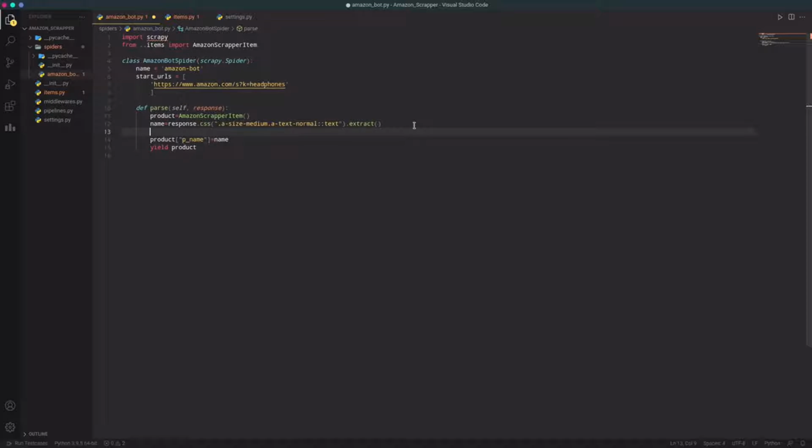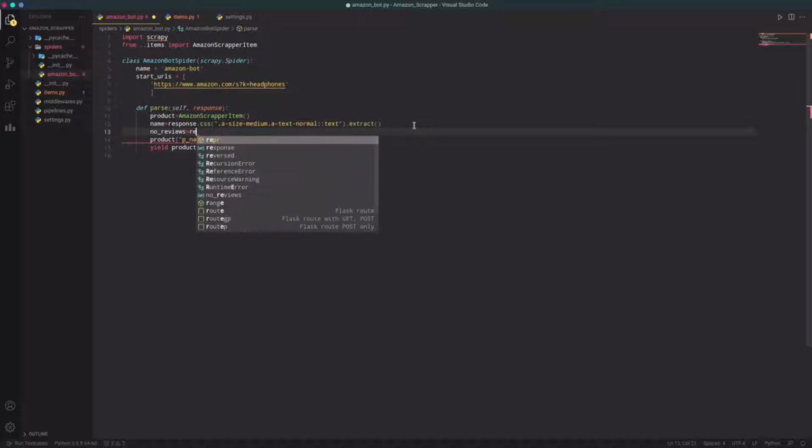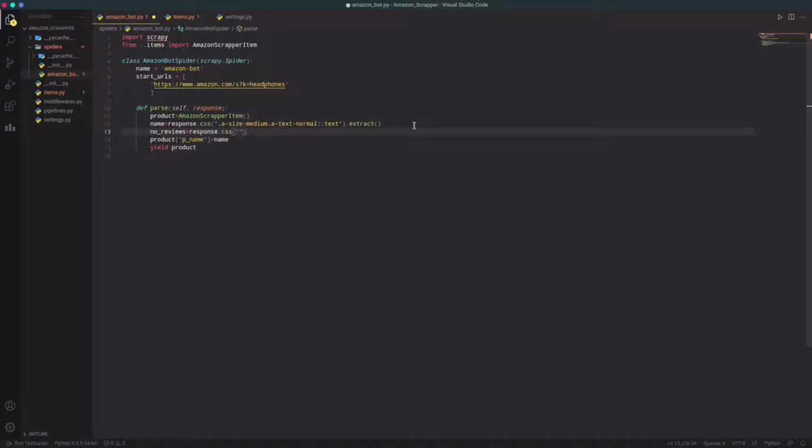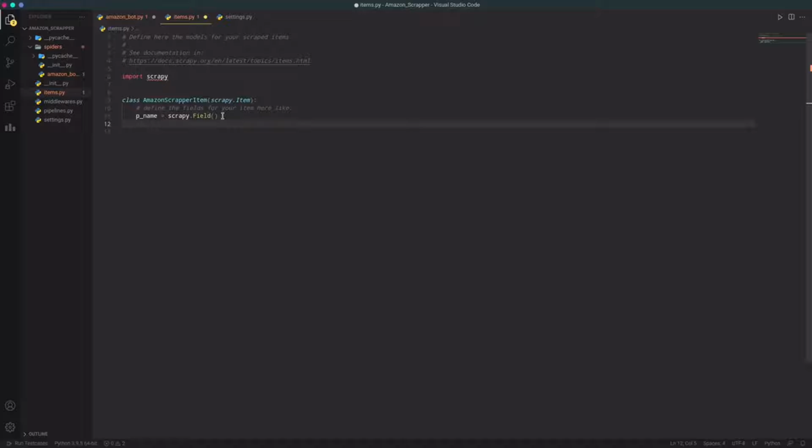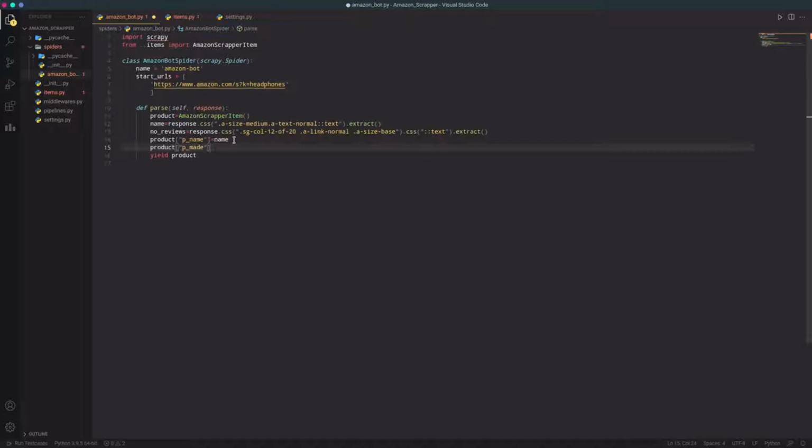I'll write reviews, number of reviews sounds better. It's equal to response.css. I'll just paste the CSS that we got, and from that I'll get the text and extract the information from it. Whatever changes you make here, make sure that they're also reflected in items.py. So I'll go in items.py and make another item which is product reviews, and I'll just copy the Scrapy field. Make sure you make changes in the spider file too. Now let's see if our selector was right or wrong.